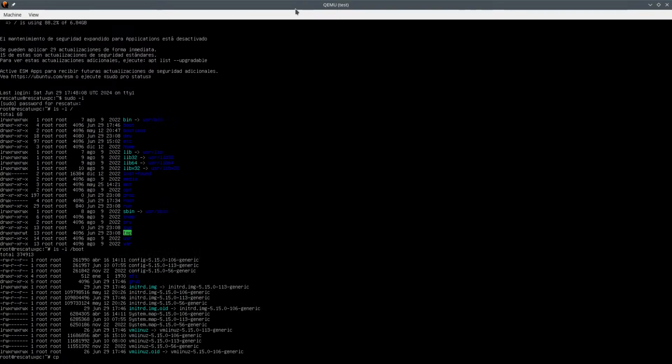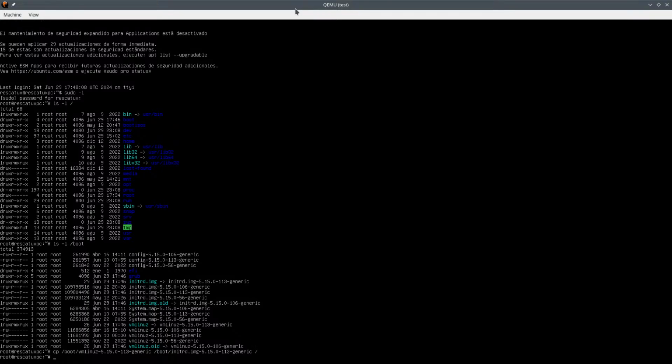So here in boot partition we're going to copy, I mean, what the hell can we copy here? VM Linux 113 generic, and also init rd 113 generic. We're going to copy it here, and I think we should be fine. I mean, there's this config thing, but I don't think it's actually needed. We will see how it goes without that config thing.